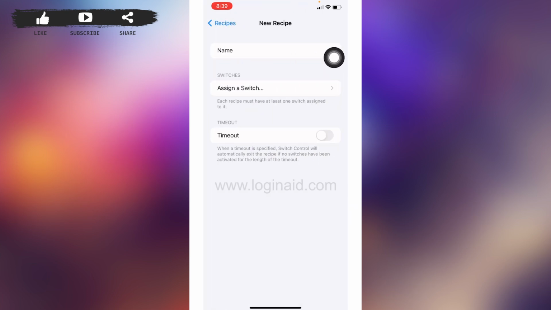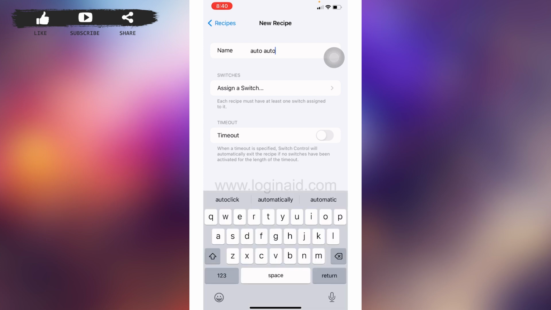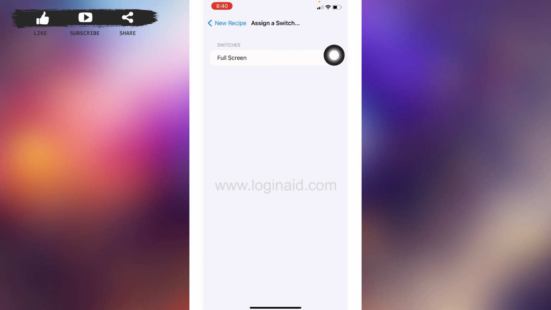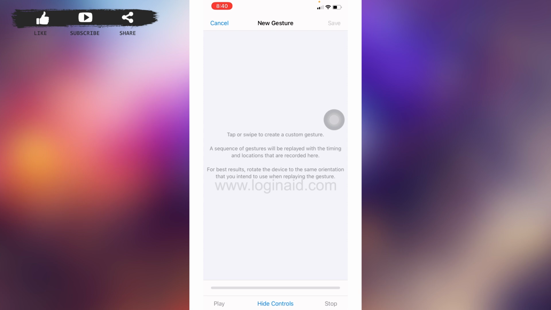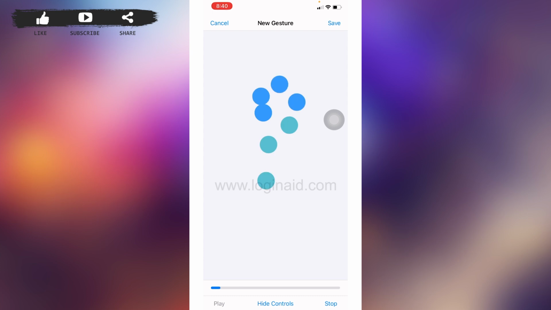Now here you have to give name to your auto clicker. Here I'm gonna give it as auto and then tap on this option of assign a switch. Tap on full screen. Select the option custom gesture. Now from here you have to create your auto clicker. You just have to tap on this screen in this way and your auto click is ready.